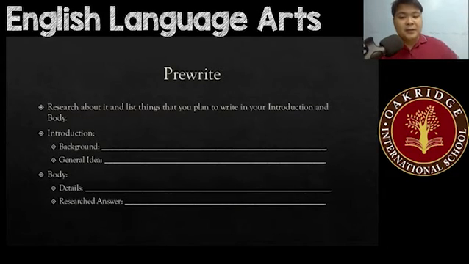Alright? And then when you're done, research about it. Okay? You can have this very basic guide for you to list down the things that you research about it. You could plan your introduction and body already. Example: research about the background of whatever topic you're researching about. Look for the general idea. What does the internet say? Okay? What do books say? And then you find the answers to the question.